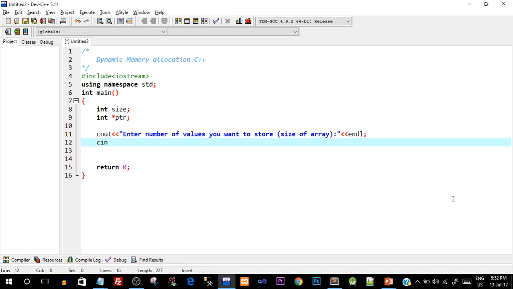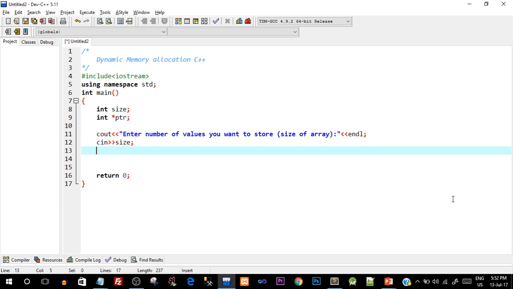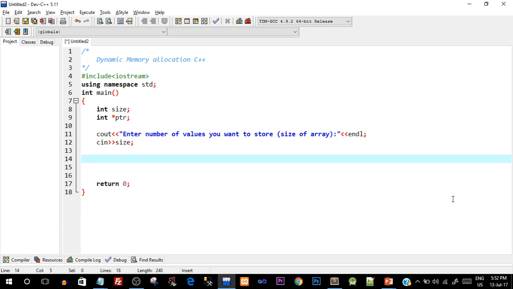Then the user will enter the size, so we'll take cin and write size. And now we're going to create an array of that size using this pointer. So this is how you create an array dynamically using a pointer. You have to write ptr, which is the pointer name, equal to, you have to use the operator new, the type of array that is int, and the size.